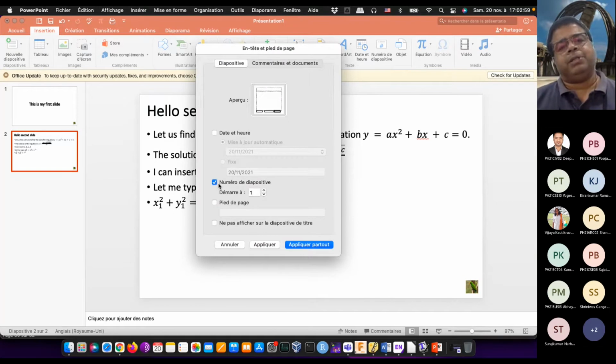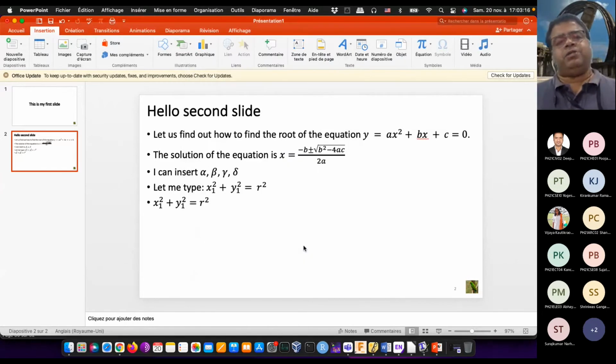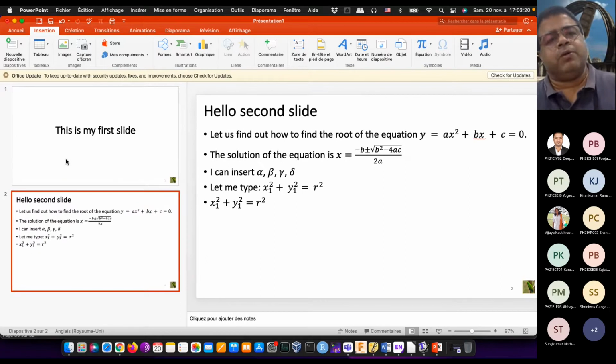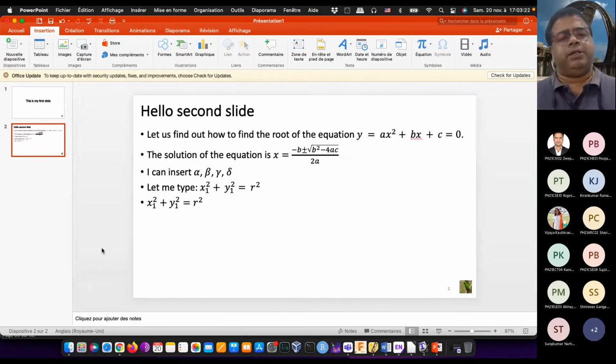It says slide number, and you start at 1 and don't show the slide number on the first slide. You can choose or you can disregard that, no problem. But you have to insert the slide number, and it says apply everywhere. This is what it means. So the slide number is now inserted into the slide. Okay, so it is done like this. This is how we do things in Microsoft PowerPoint.